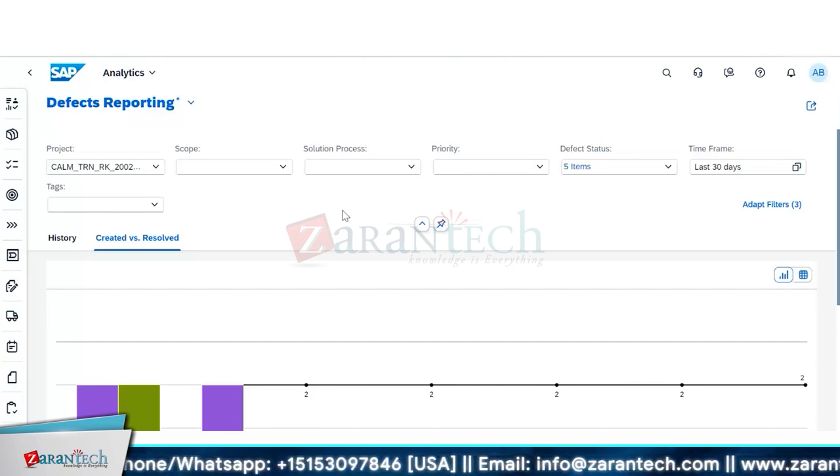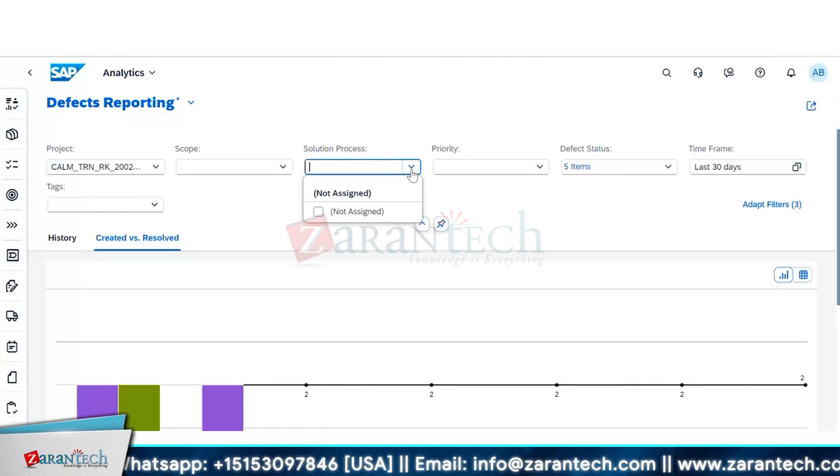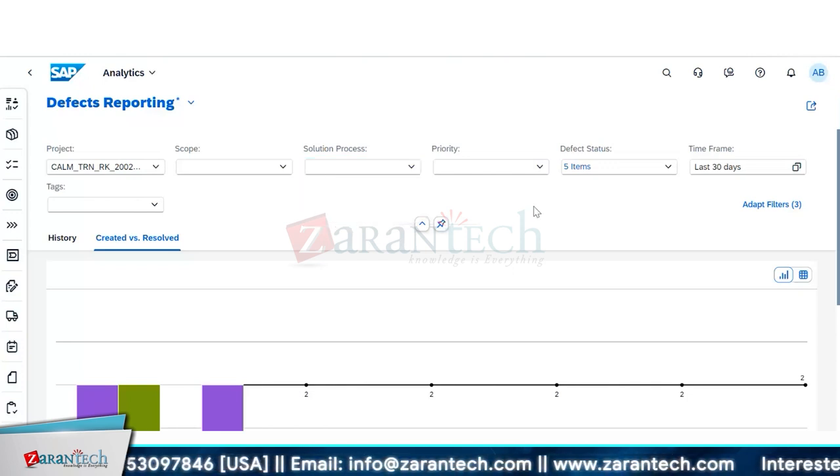You can come and go, what is my business process? You can filter it out. But no, we did not assign any of the defects to solution process. Once you define and assign it, you can see it very well here, from your solution perspective, for your business perspective, how many defects there are.